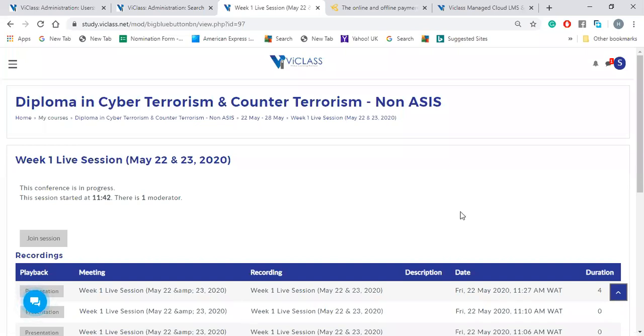So now I have joined as moderator. Immediately I joined as moderator, in the student section, the join session button becomes active for the student user. So I will click on join session. Once I click on join session, it takes me to the virtual classroom.